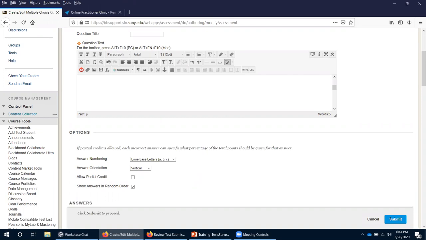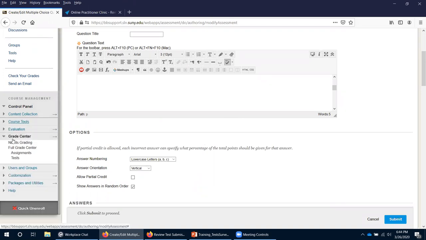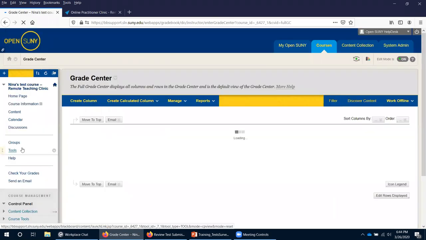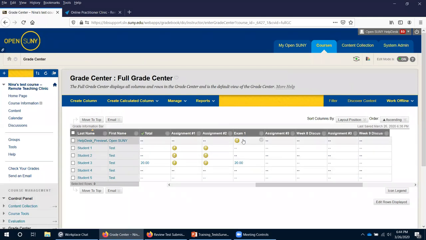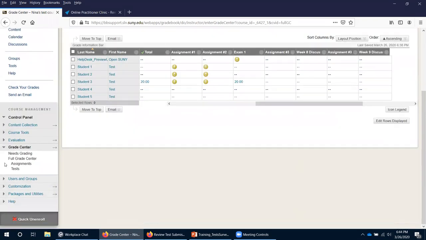Are we informed when a student has submitted a test? You would be able to see that in the full grade center by seeing if there is a blue in progress icon to tell you that the student is currently working on the test. And then you can also see if it's yellow, needs grading, assuming that there are some test questions that do involve manual grading. And if that's the case, you can come to needs grading.